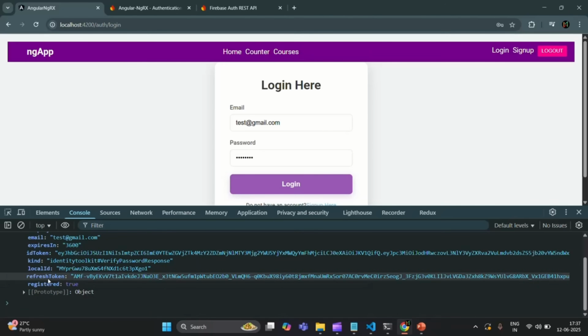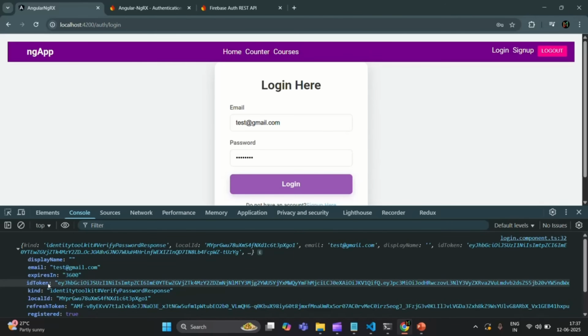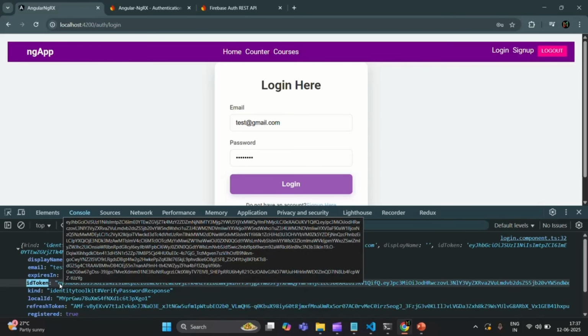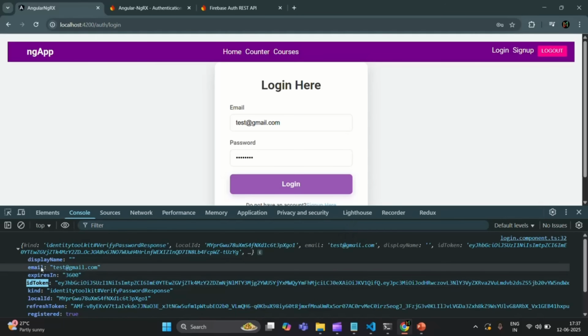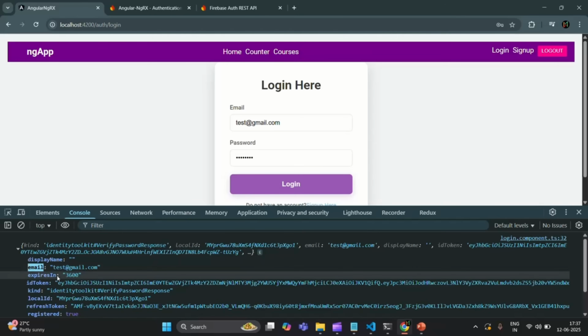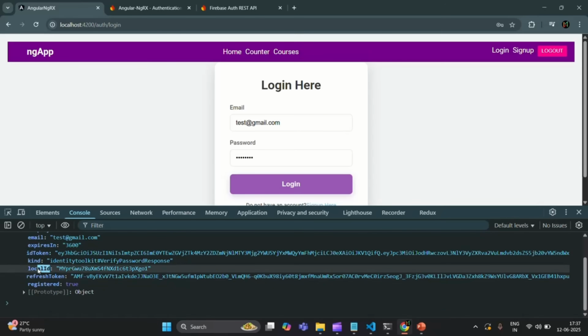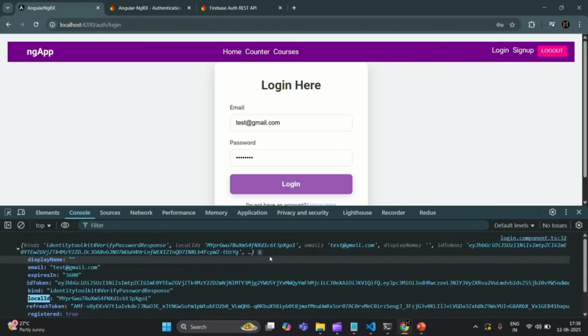If I scroll down, here we have the refresh token, here we have the ID token. So this ID token will be used for providing the user access to the protected routes. Then we can also see the email of the logged in user. We also see the expires in, which tells after how much time this token will expire. In this case it is 3600. Okay, then we can see the local ID. This local ID is basically the user ID of the user who has logged in. So here we are successfully able to call the login API, and the user is successfully logged in.